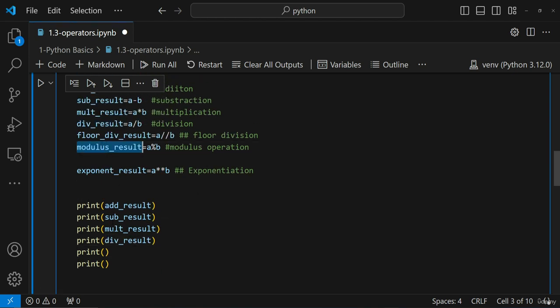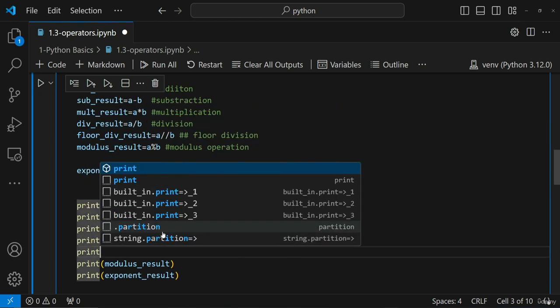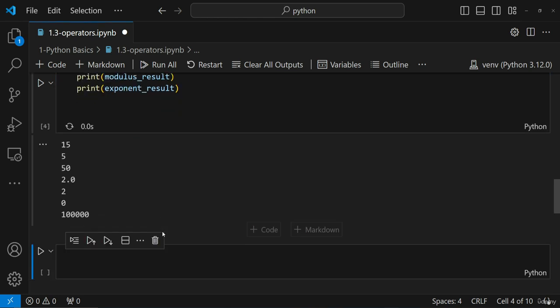Then we have our modulus result. We'll paste it over here. Then we have our exponential result. We'll paste it over here. Okay, one floor division result is pending. So let me just go ahead and write it over here. Print, and I'll paste it over here.